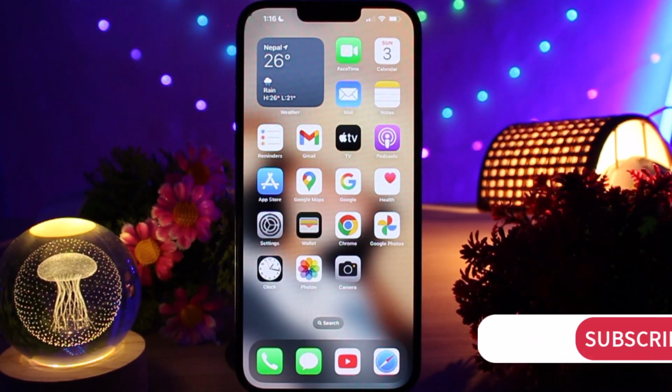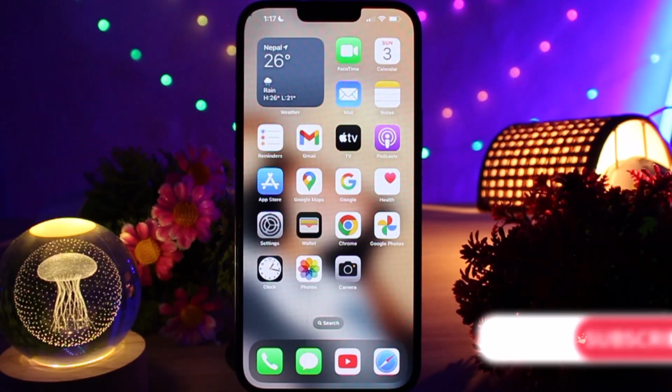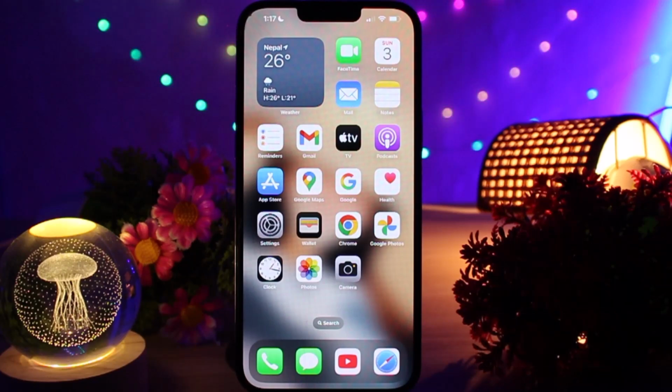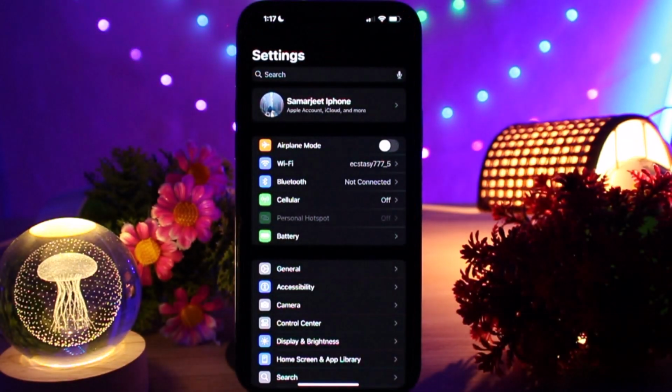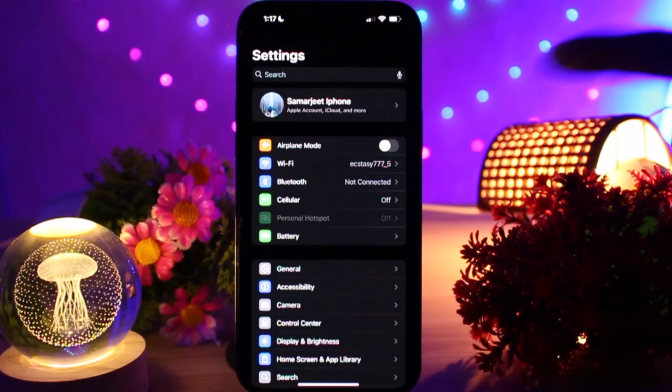In today's video, I will show you how to cancel your SUNO subscription using your phone. Let's get started. First, open the settings app. This is where you manage all your subscriptions. At the top of the settings menu, tap your name to open your Apple ID settings.